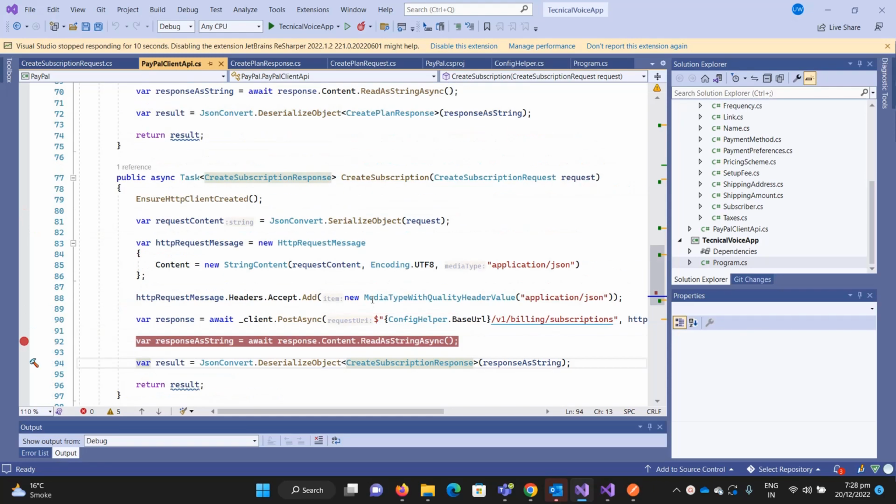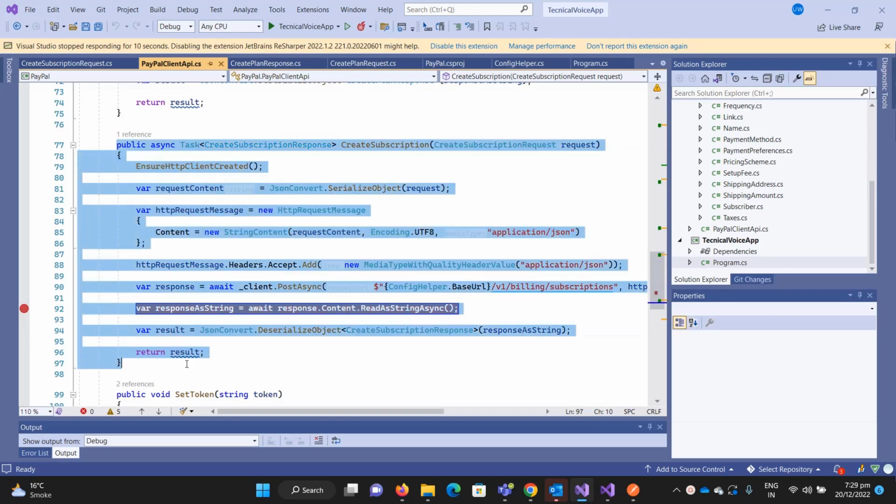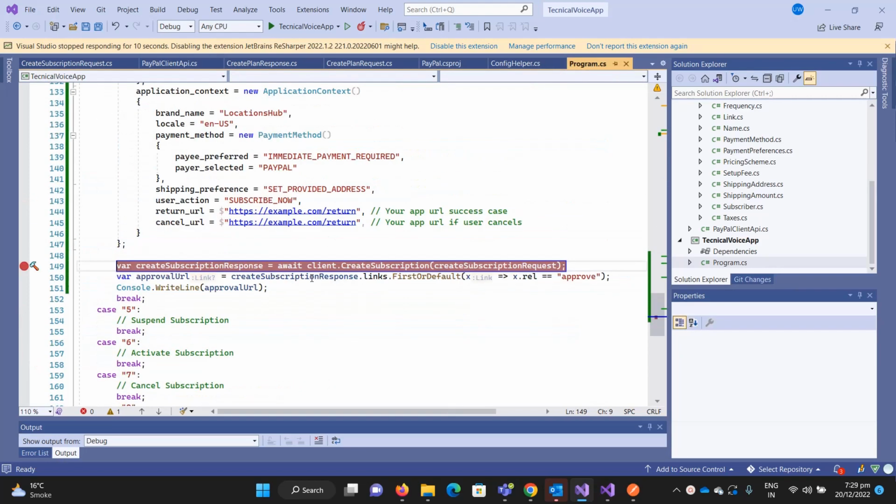Hey everyone, in the last video we have seen how subscription-based payments work in PayPal. That was a theory video, so now we will see how we can create one from the C# code.